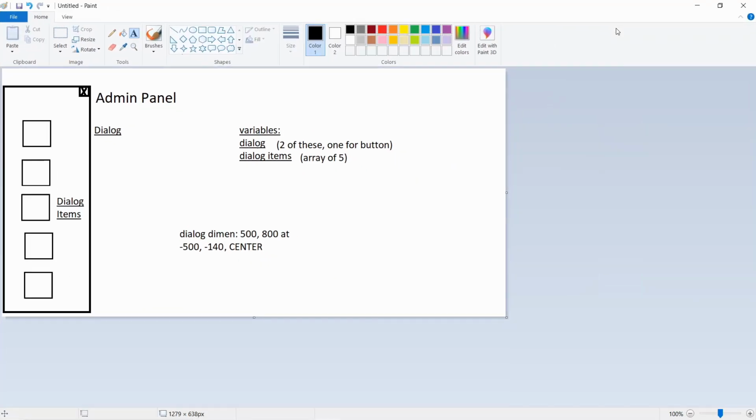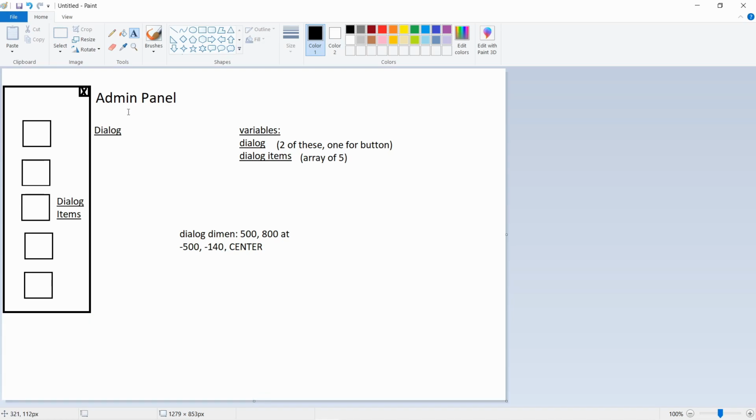Now I'll show you this in Paint. Basically what we're going for is this admin panel. This is the dialog, this big rectangle. Within it we are going to have dialog items, which are going to be these squares. There'll be buttons that do things in the game. In the top right corner we're going to have an X to close it. We're also going to have a button, probably somewhere over here in the game, that you click to open the admin panel.